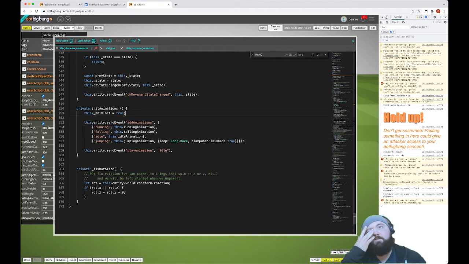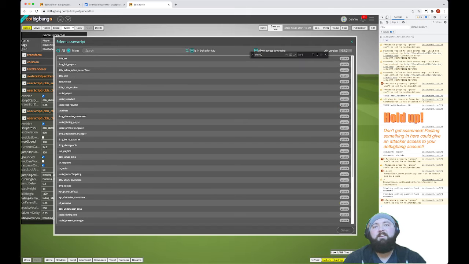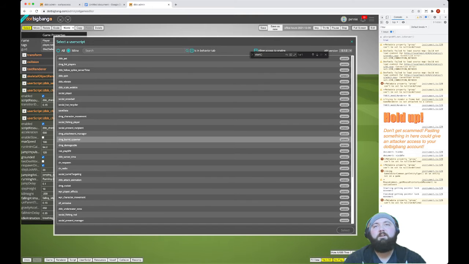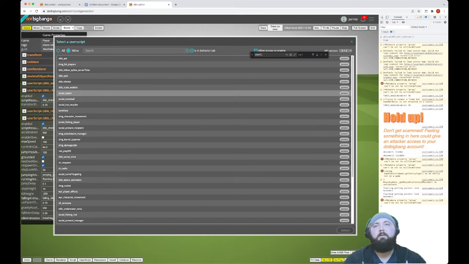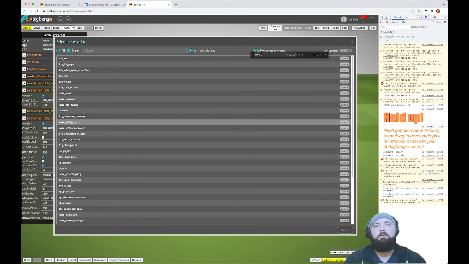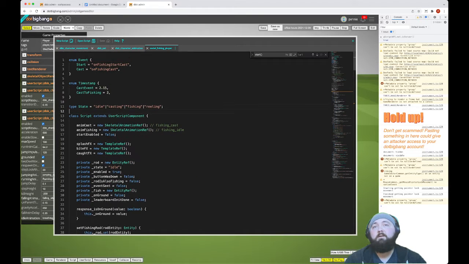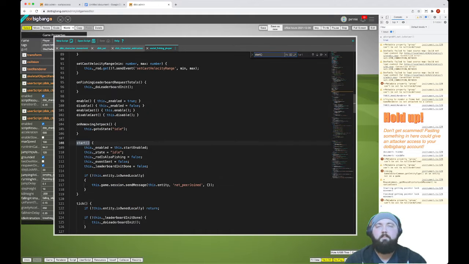You'll see this in a lot of scripts, where there'll be a Boolean called something like initted that's private, and we just use that to do some stuff on the first tick. That's in loads and loads of scripts. I'm trying to think of another good example. That might be a good one: the fishing in the hub.